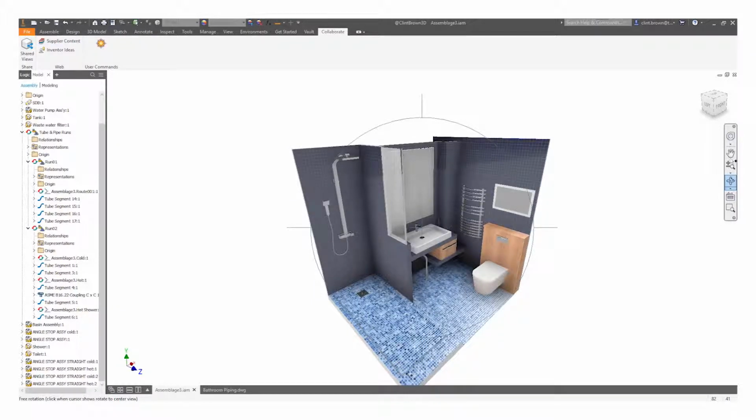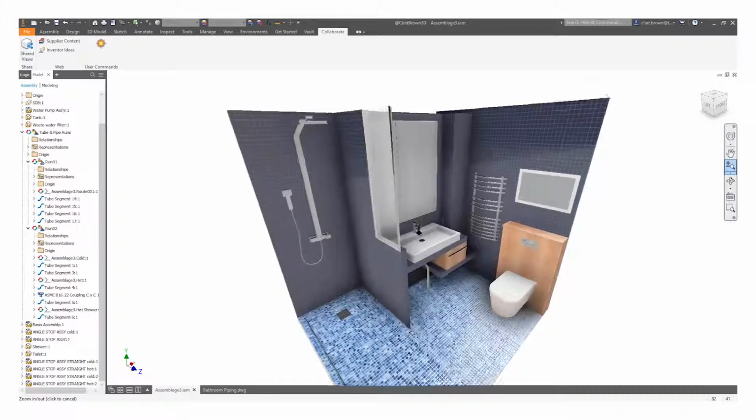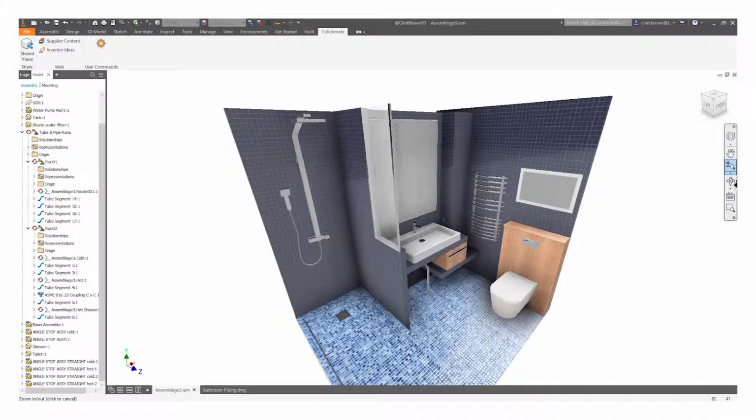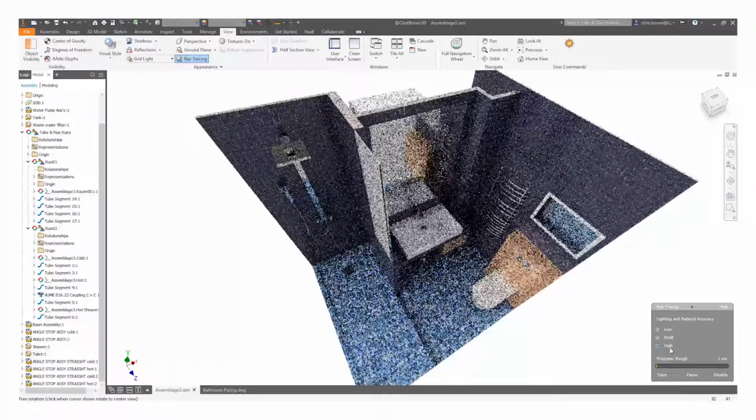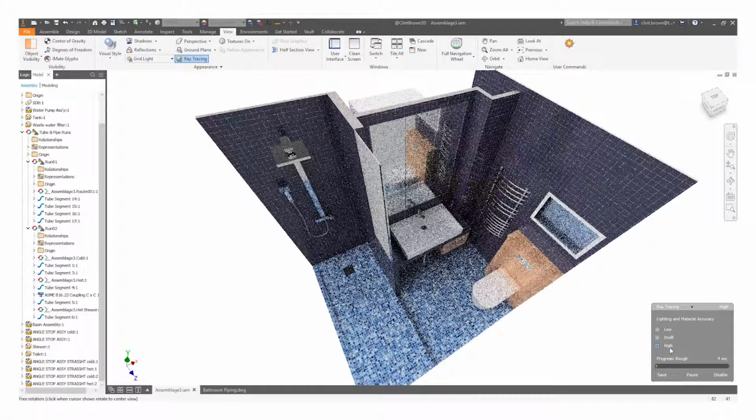From here, it's a simple case of getting your model into the orientation that you're looking for, which you can do by using Pan and Orbit commands. And once we're ready, we can hit the Ray Trace command. Our model will go away and start ray tracing based on the environment and materials applied.